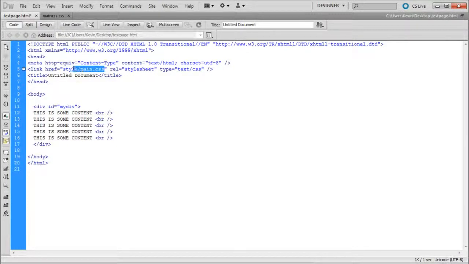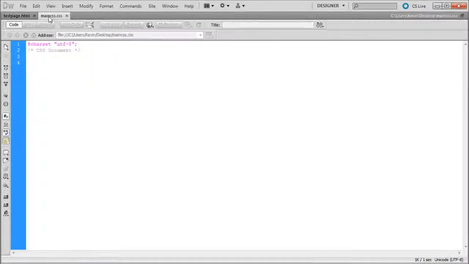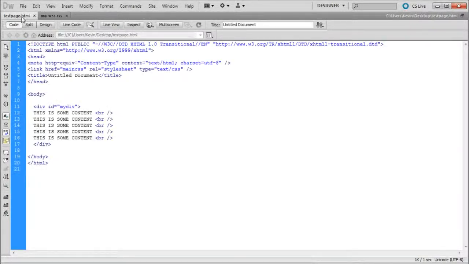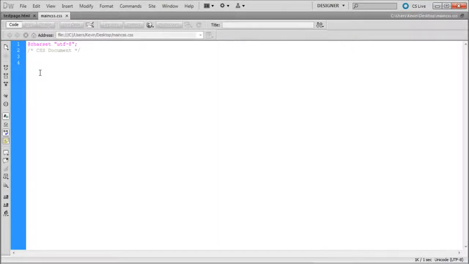So now what we need to do is actually make this link to our CSS page. So right here inside of these quotes, I'm just going to delete everything that's in there, and I'm going to say main.css, because that's what we named our CSS page. So I'm going to save it, and then we can go into our CSS page and actually start working on this rule, this my div. So I'm just going to copy that, go into my CSS, and in order to denote an ID, you need to have a pound sign.